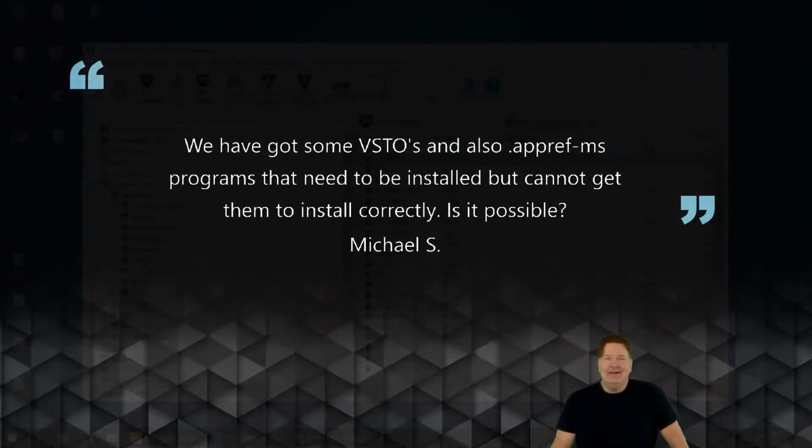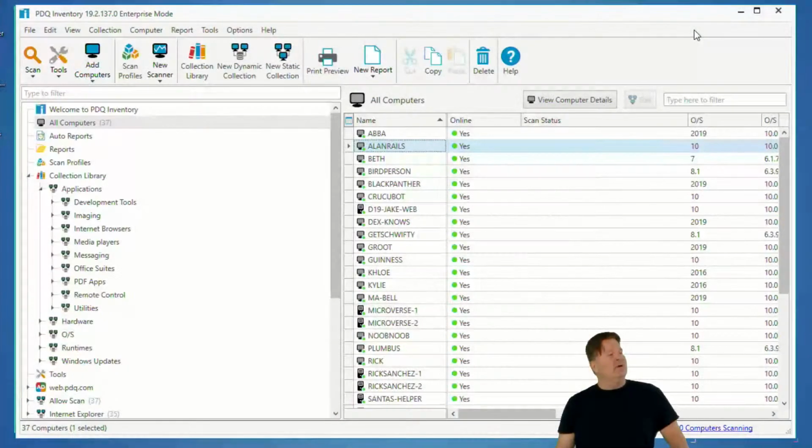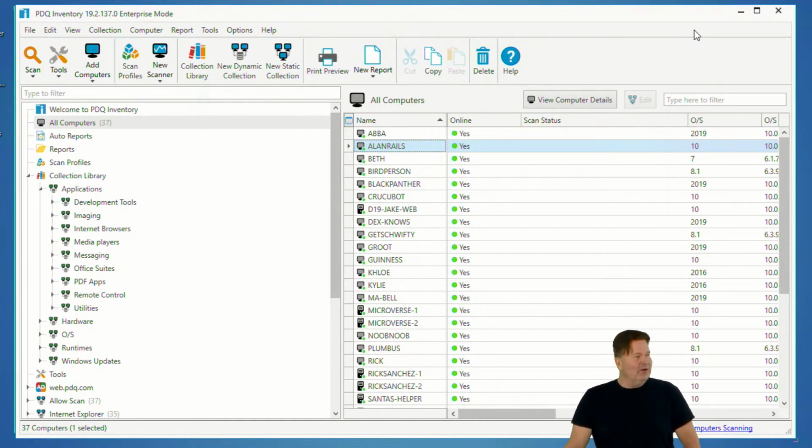Hey guys, we've got some VSTOs and also .appref-ms programs that need to be installed but cannot get them to install correctly. Is it possible? Thanks, Michael S. That's one that's probably best for solutions, where they can dive in. We need some details on that one. What's specifically installing? What errors are you seeing? I think solutions@pdq.com. Or support at PDQ.com. You can send it to solutions, but it'll probably bounce back. It's important to give the proper address. Send it to support at PDQ.com. If it is possible, I am confident that they can get you there.